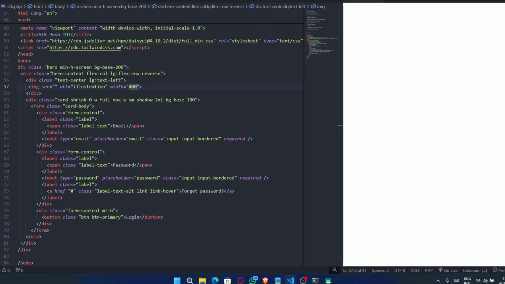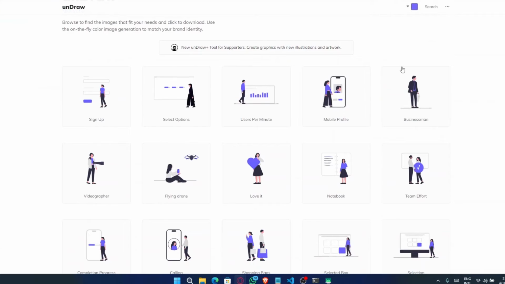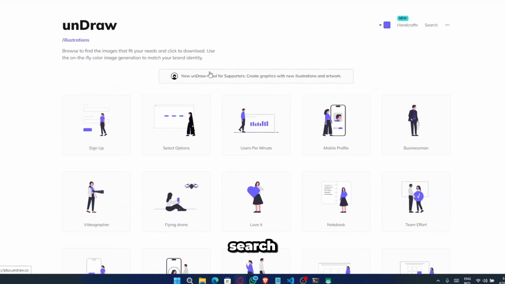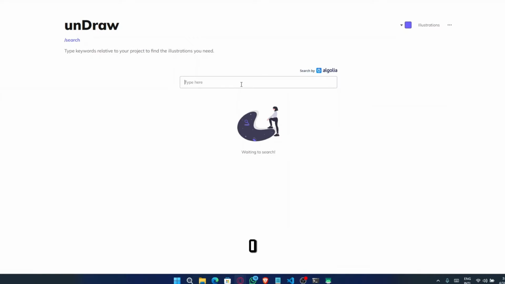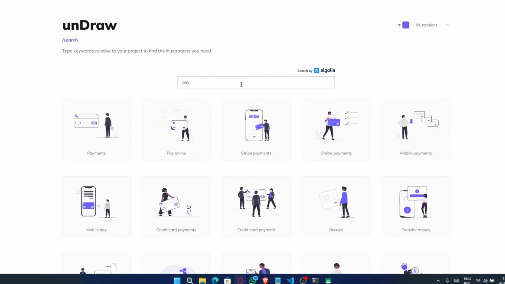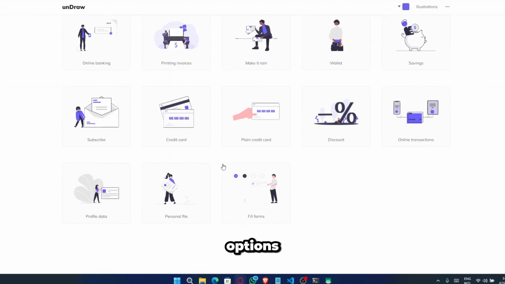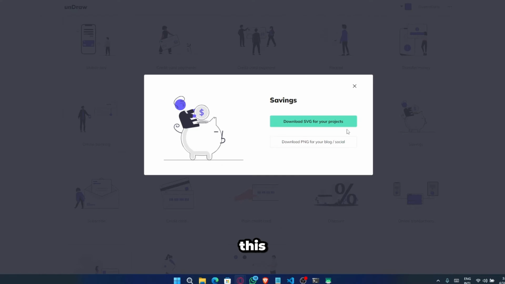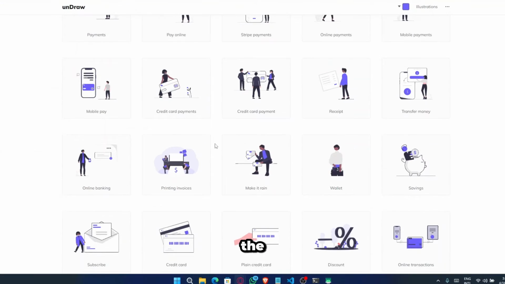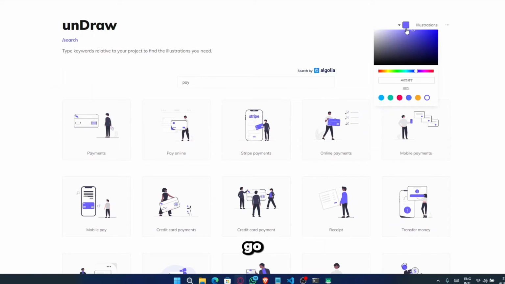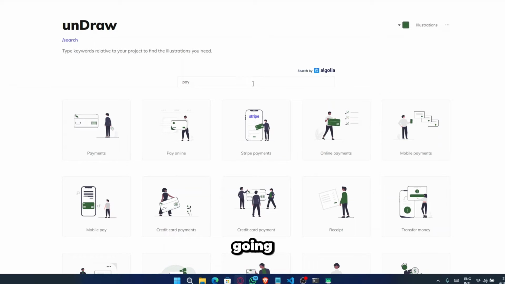Now, where we will get this particular illustration from is unDraw. You just head over to the search. What I did was just type payment, and I had several options, but I ended up going with this. You can download it as an SVG and then add it to the project directory. Also, if you have a specific color palette that you'd like to use on your site, you can change it to match whatever UI you are going for.